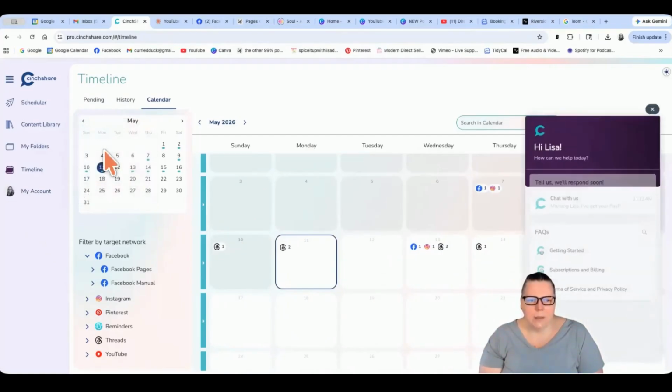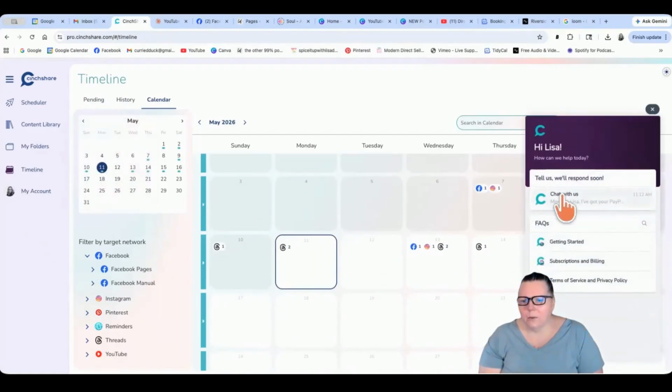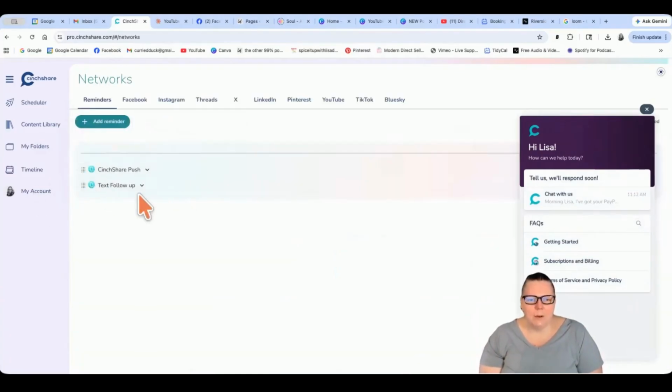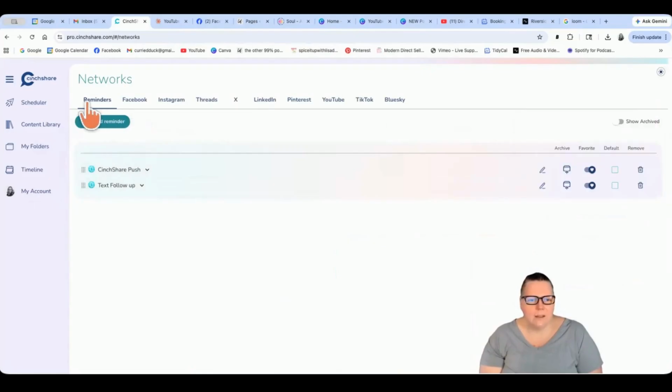The next here we have our support. So basically, if you have questions, you could just drop them a question in there and you can learn a little bit more about getting started. And they have some FAQs that you might want to check out. What else do we have? Your networks. So if we go here and take a look at your networks, you could do Facebook, Instagram, Threads, X, LinkedIn, Pinterest, YouTube, TikTok, and Blue Sky.